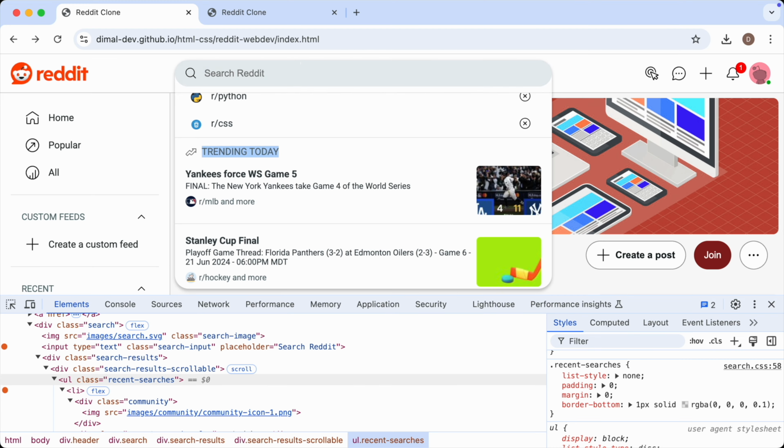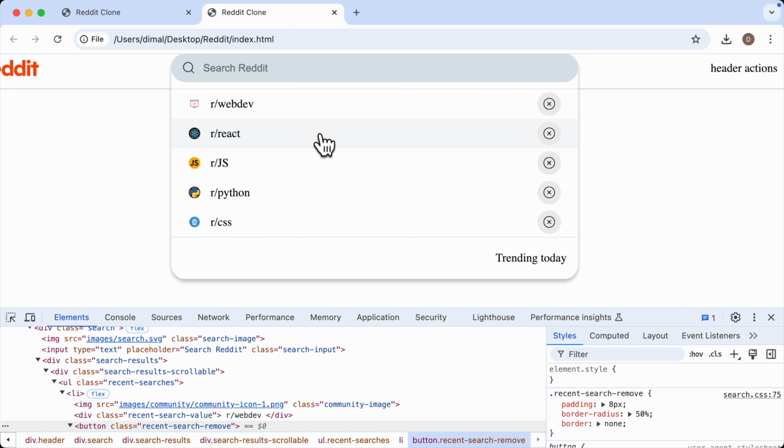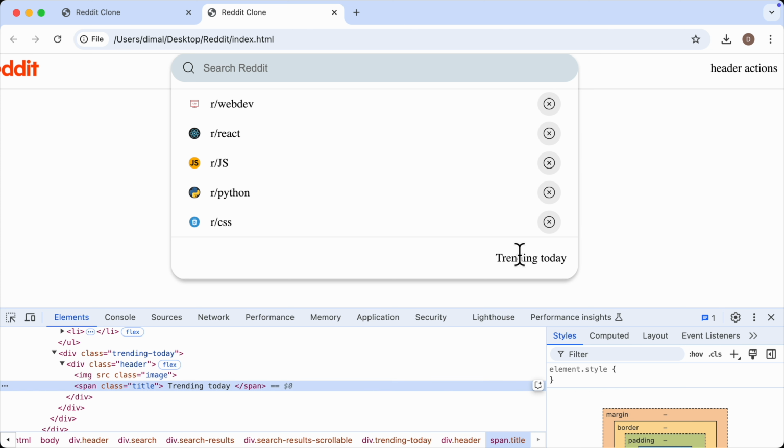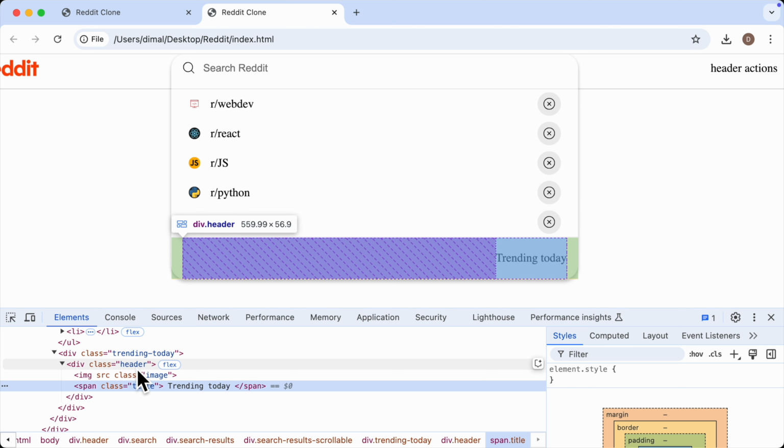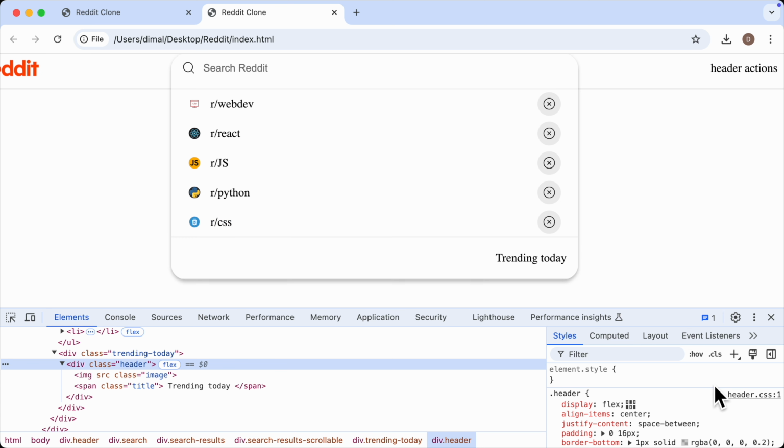Now let's see how it looks in the browser. This is weird. The text is on the right side, but it should be on the left side by default. So let's inspect the span element to see its styles. Okay, our span has no styles here, but what I notice is that the trending header has this little flex badge, which means that it's a flex container for some reason. And this is weird because we didn't write any styles for the header and it should be a regular block element by default. Now let's inspect the header to see its styles.